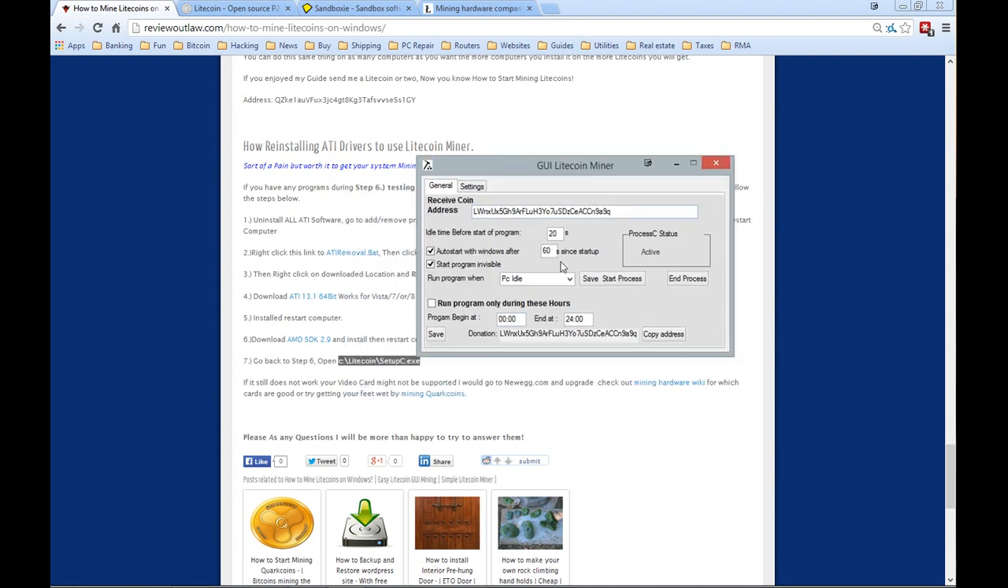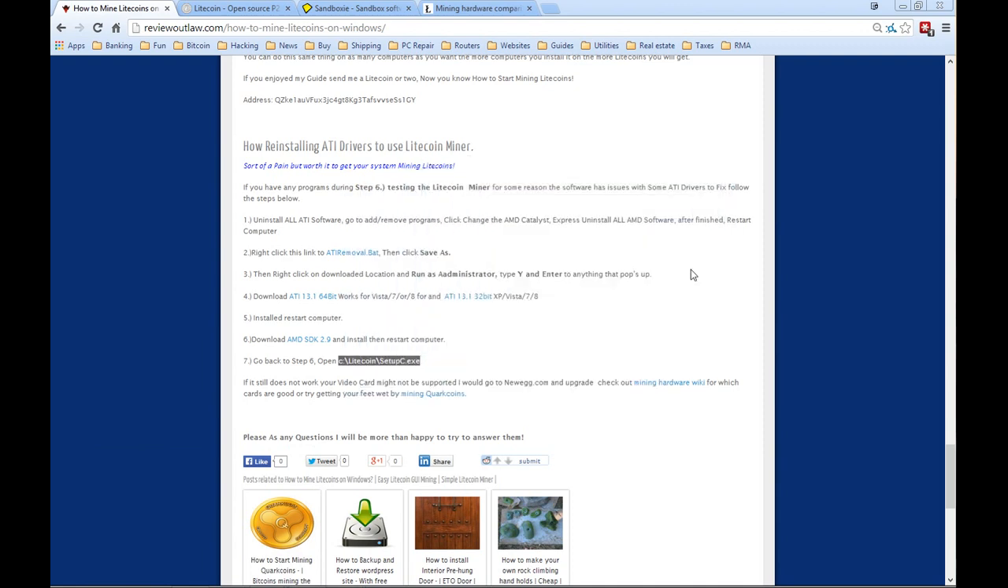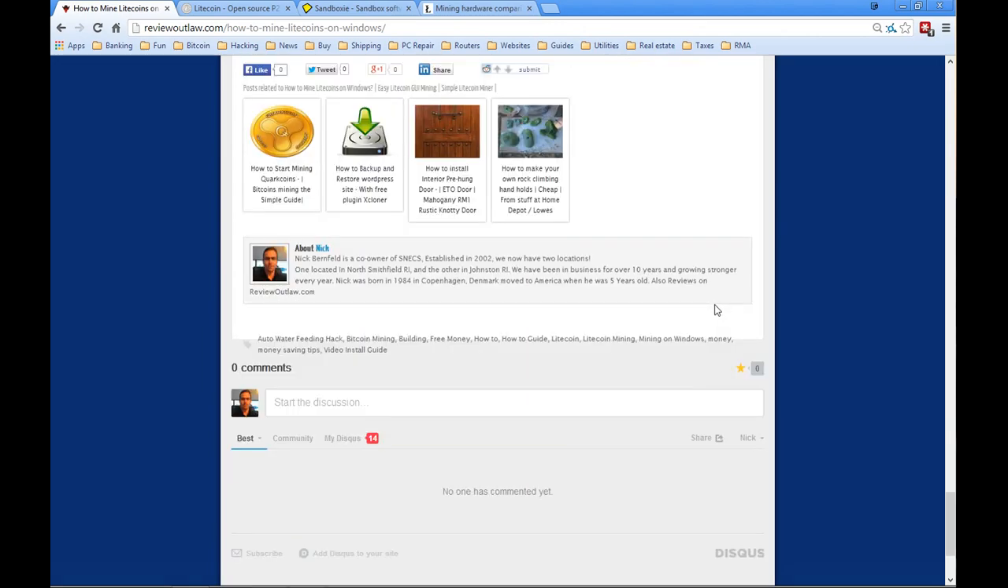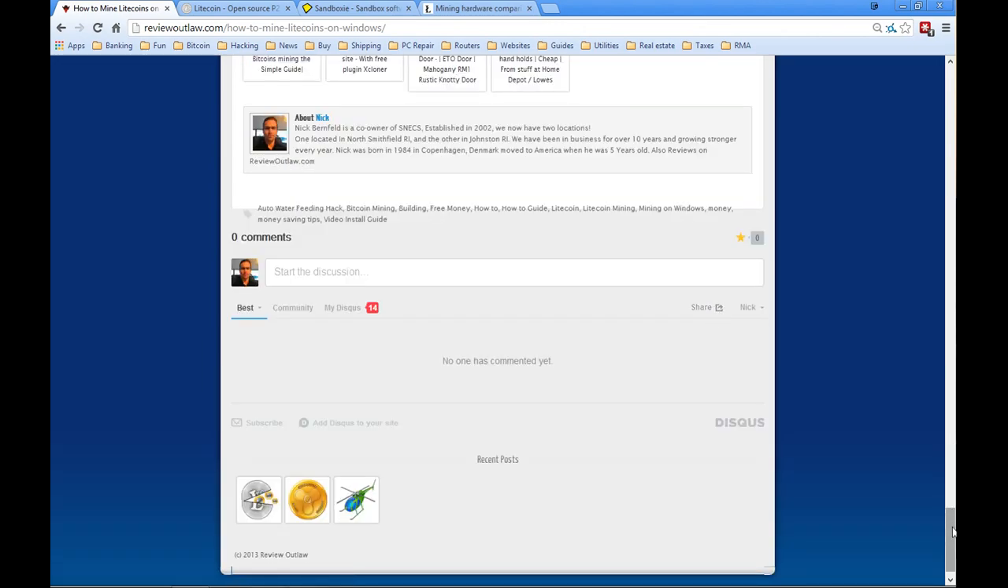If it doesn't, it might be your graphics card, it might just be too old. If you really want to mine, I would try Quark coin mining because you don't need all these advanced settings. Or you could get a nicer graphics card from Newegg.com or something like that. So hopefully that works for you guys. Let me know how you like the software. That's just a quick little guide on how to mine Litecoins on Windows.